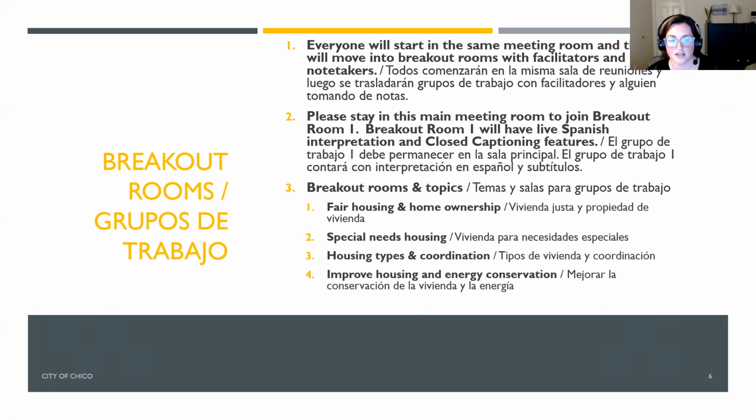All rooms will discuss affordable housing for 30 minutes. This schedule is due to the overwhelming percentage of folks who chose affordable housing as their topic of interest during registration. So we have 4 breakout rooms this evening. The topics are: breakout room 1, fair housing and home ownership; breakout room 2, special needs housing; breakout room 3, housing types and coordination; and breakout room 4, improve housing and energy conservation.